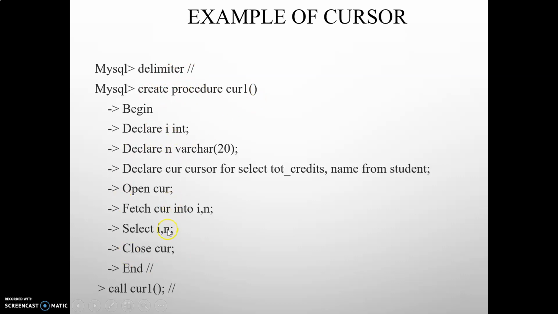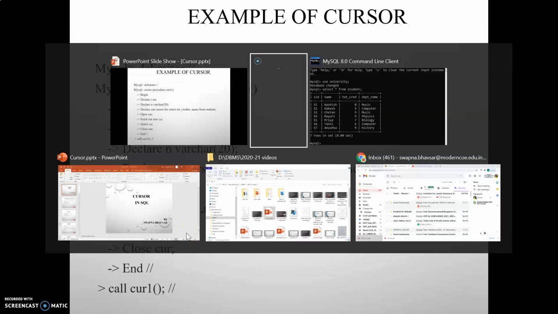and this is an example in which we are fetching total credits and name of the student. Already we have created student table under university database. We are fetching total credits and name of that student, and then on that result set we will be executing this cursor. So I will show you the practical implementation of the same cursor in MySQL.